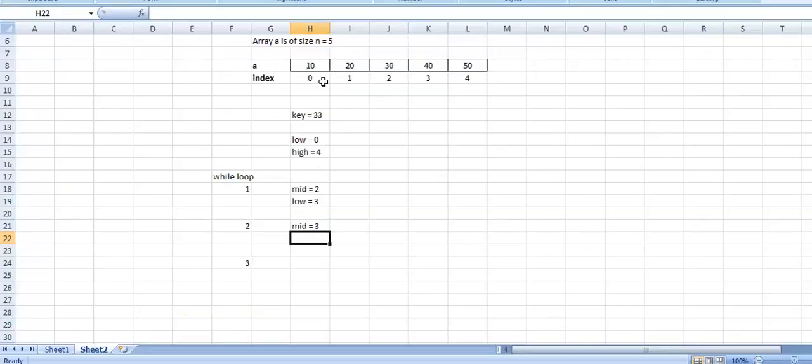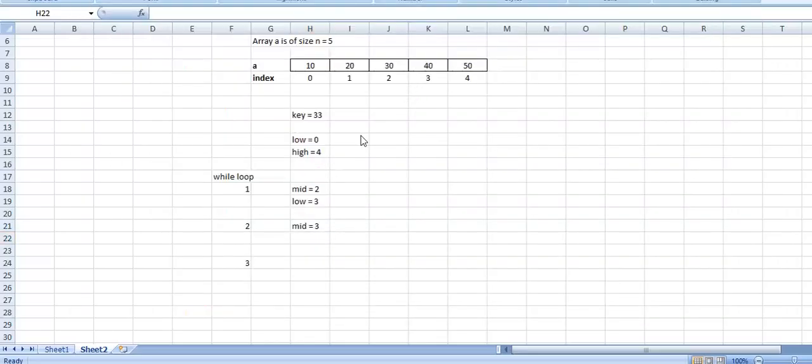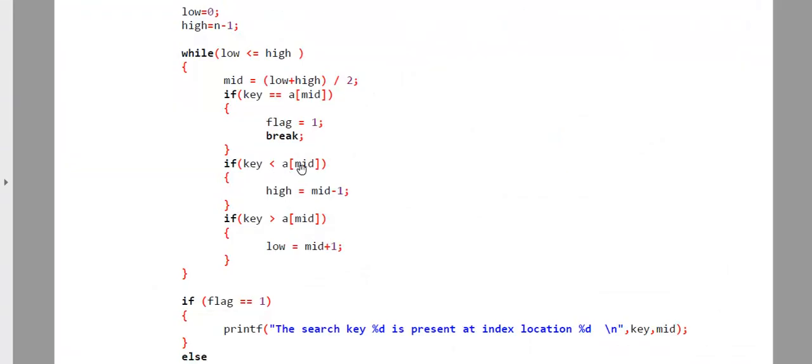Next condition. What is key? Key is 33. 33 is equal to a of 3. What is a of 3? A of 3 is 40. 33 not equal to 40. So this statement is not executed. 33 less than a of 3. A of 3 is 40. 33 less than 40 is true. 33 is less than 40.